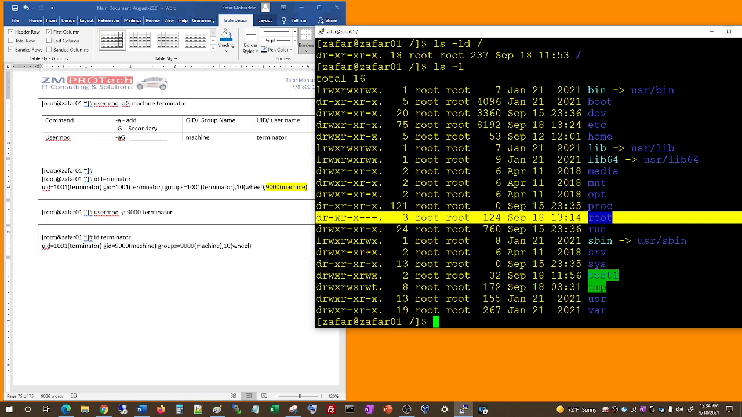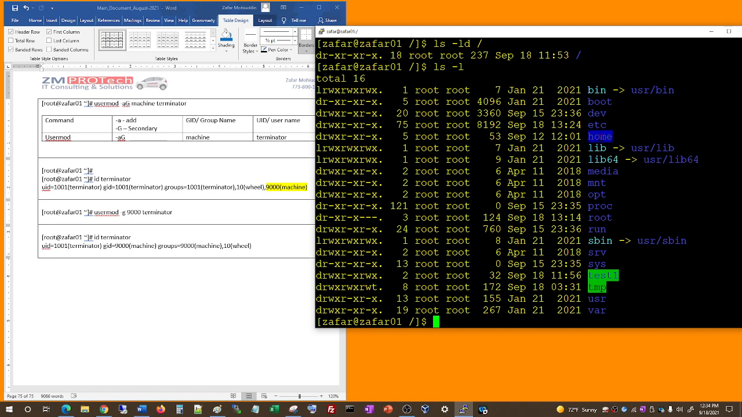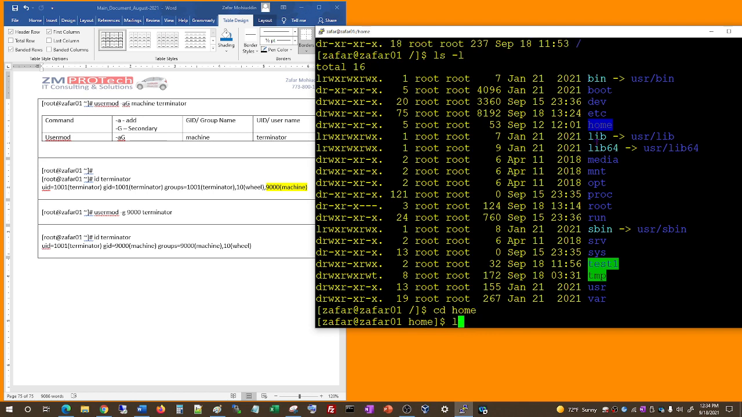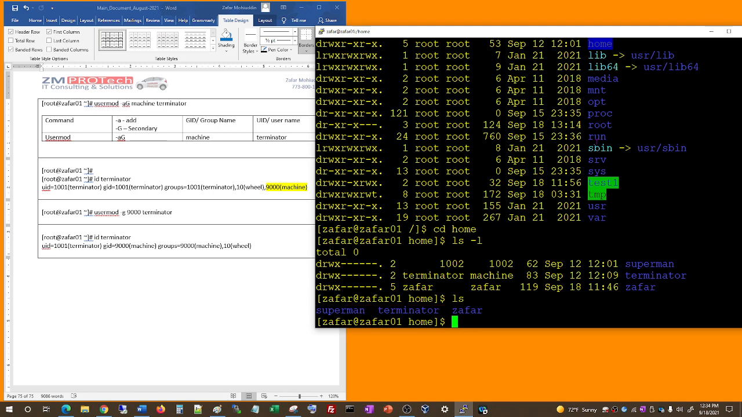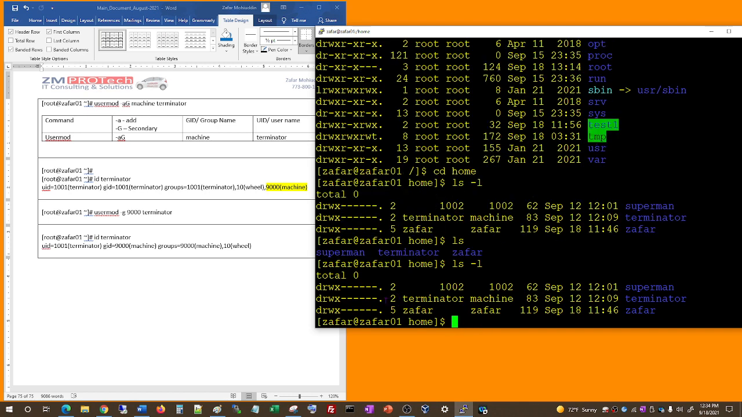As a user, you could go into almost any directory here, even the home directory. Then if you do ls -l, these are the users, and as a regular user I won't have access to the other users' directories. Did you get it? Yes, yes. Okay.